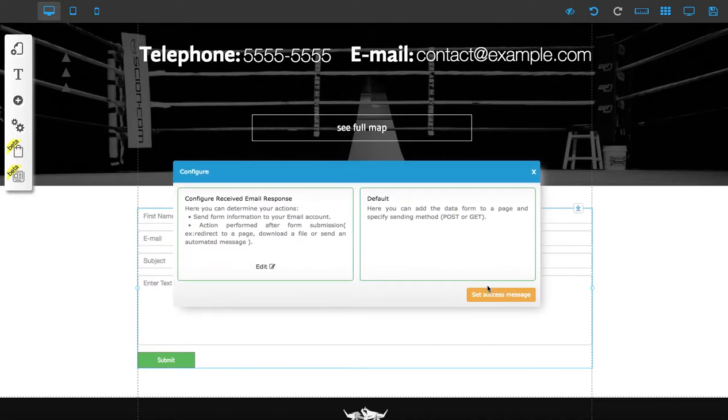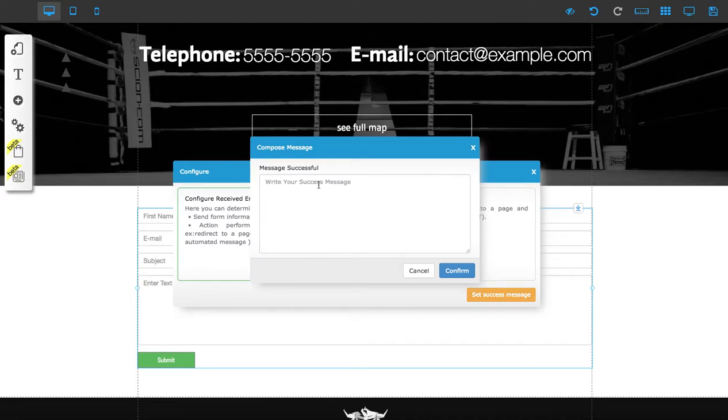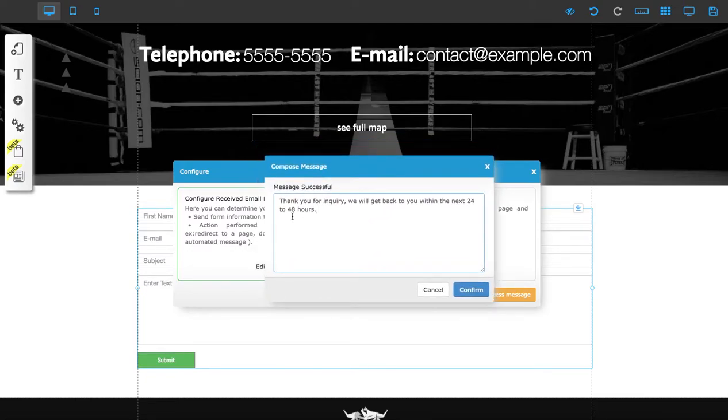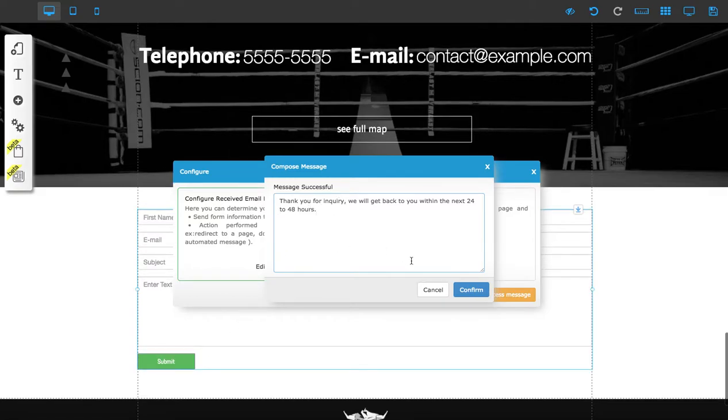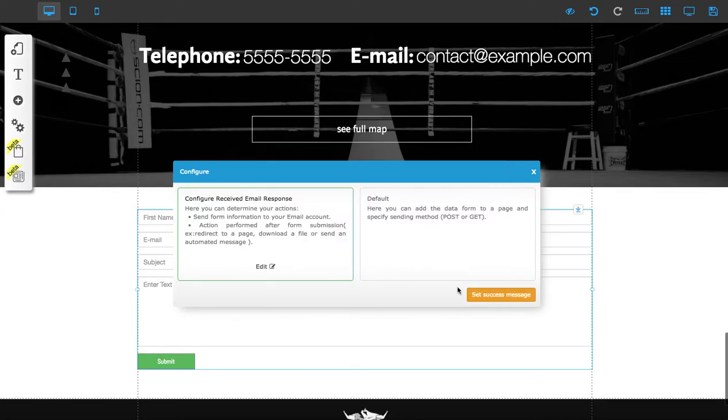Now, what I can do, instead of using the automated email, which is not mandatory, I can go over here and set a success message instead, or both. Okay, and what we will do here is basically I would paste in this, or you can write whatever else you want. And this is basically going to show up after they click on submit. So they'll click submit and then this will show as a small pop-up on the screen inside of your website. So I'm going to confirm here.